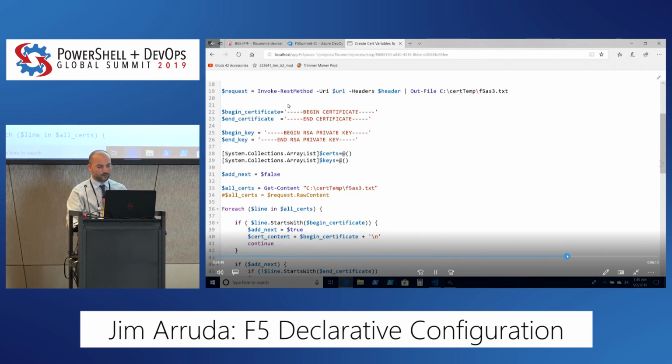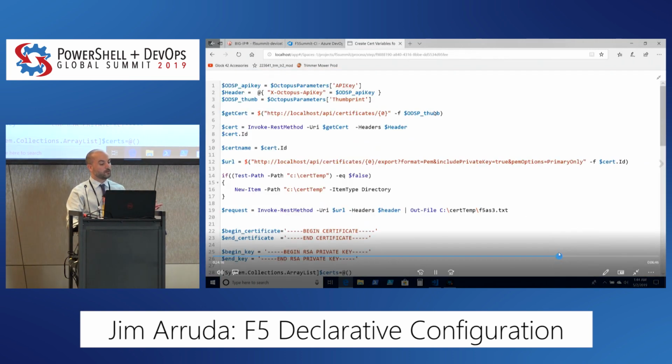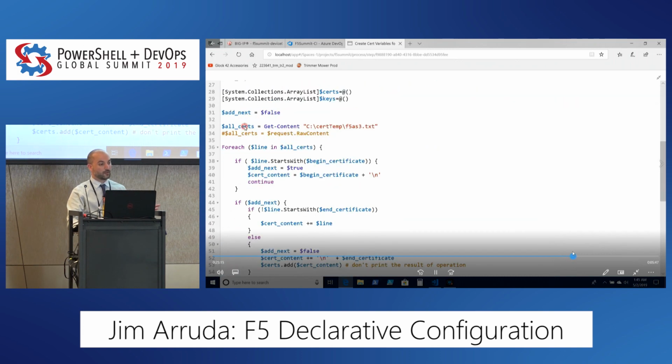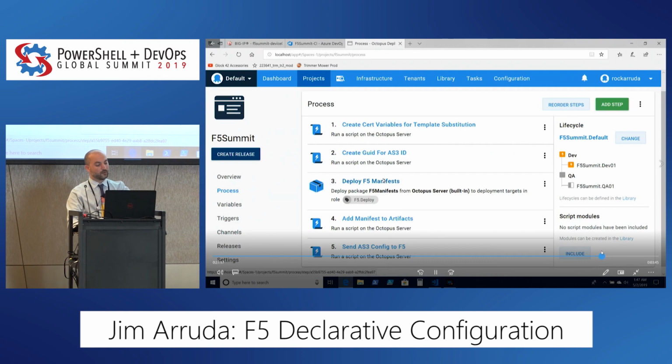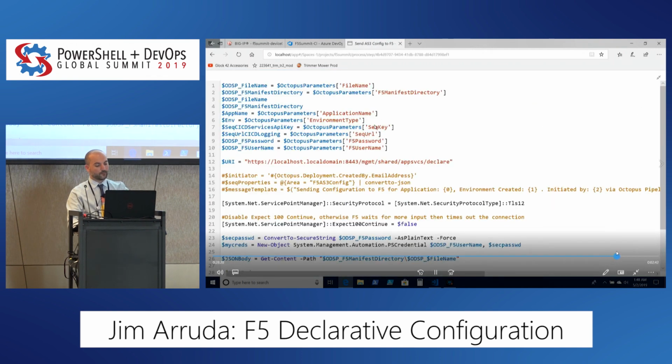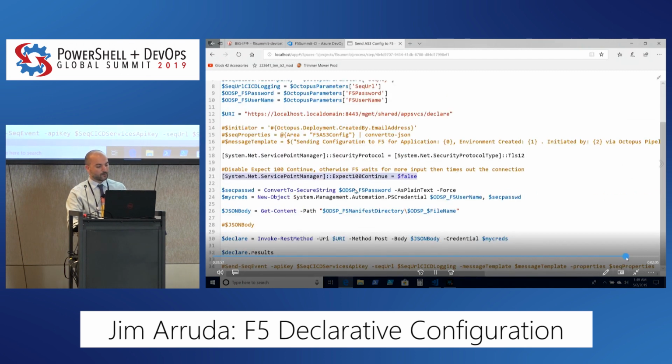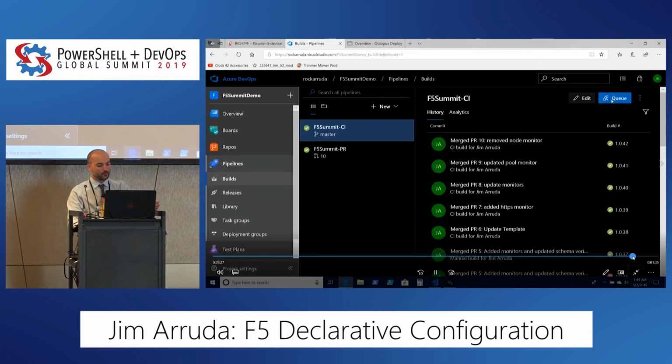So a quick demo of how it runs. So here's the code I was talking about that does all that mumbo jumbo with the certs. It took a little while to get this figured out. And then I create the certs, I pass them into Octopus for later use, deploy the manifest, and then send the config to F5. And here is my send config. I have my system net service point manager except 100 false, so I don't get that error. And here's my creds. I pass in via Octopus variables, which are kept secret. JSON blob, declare, go.